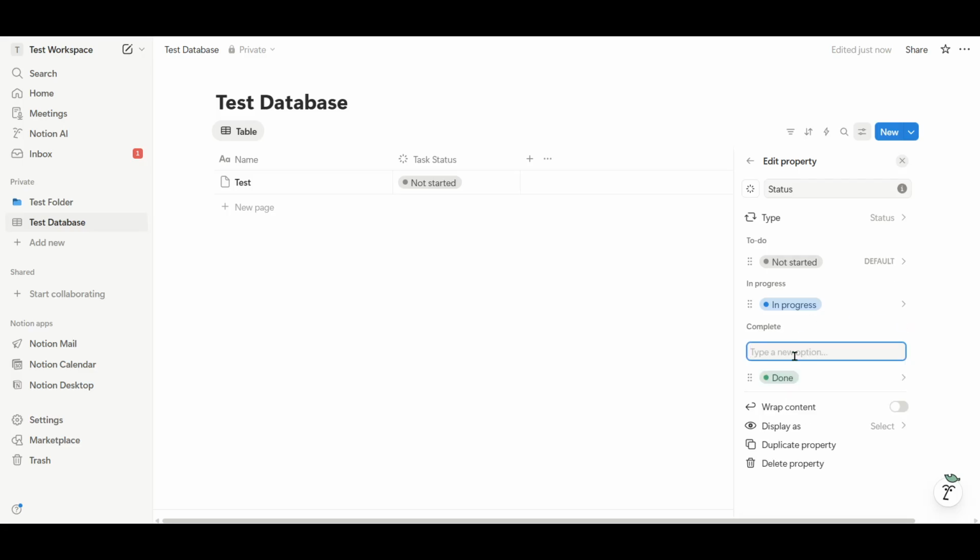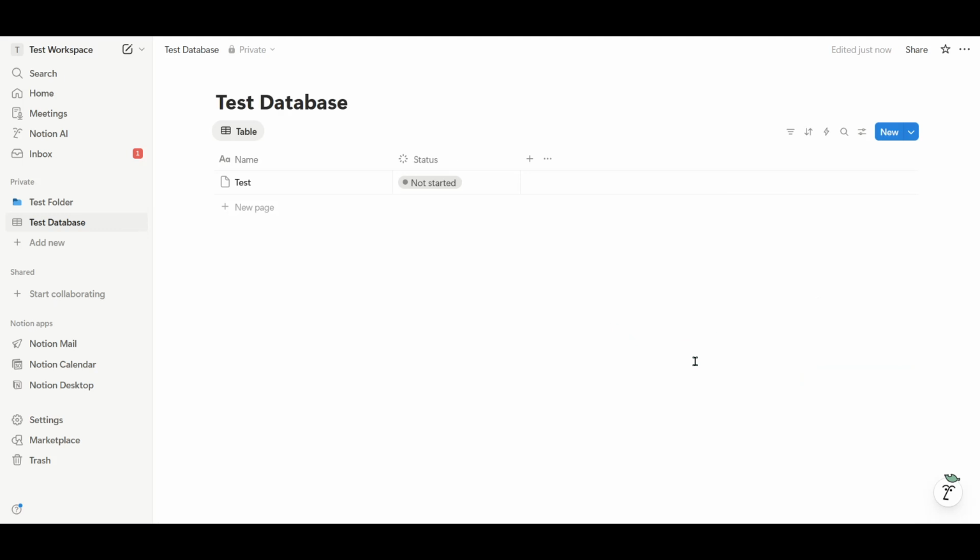Keep your list focused and clear. Too many statuses can slow you down, while a simple set like To Do, In Progress, and Done covers most use cases. If helpful, reorder the options to match the typical flow of your work.